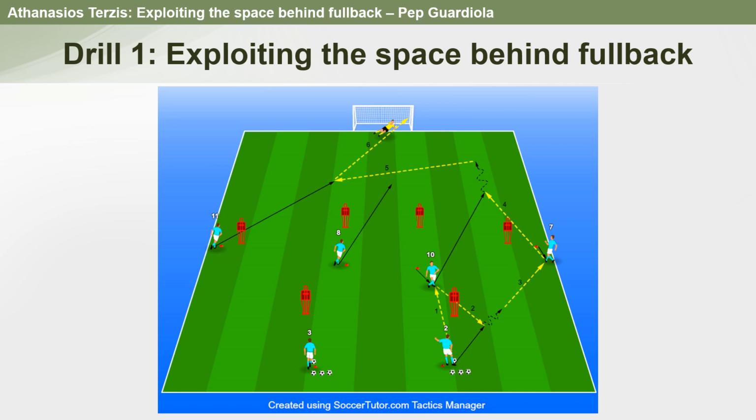The drill starts with a fullback, number 2, playing a forward pass towards the attacking midfielder, number 10, who drops back. Number 10 plays the lay-off pass towards number 2, who receives and moves forward with the ball. At the same time, number 10 moves forward towards the gap between the 2 mannequins.